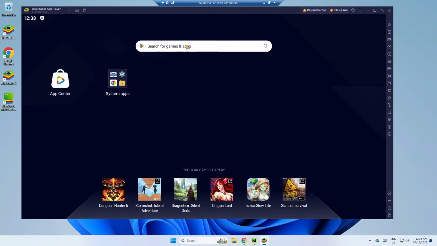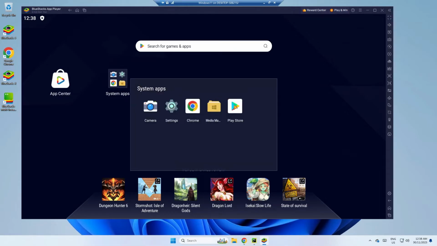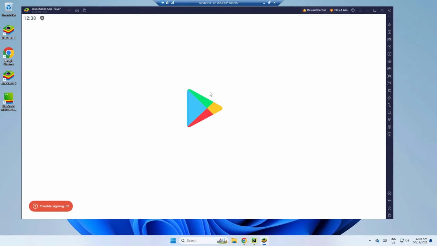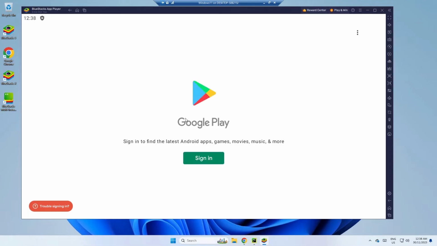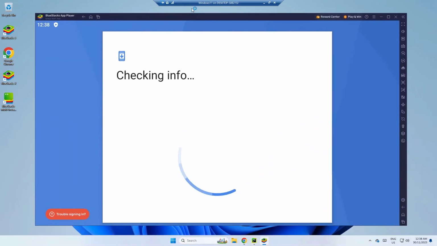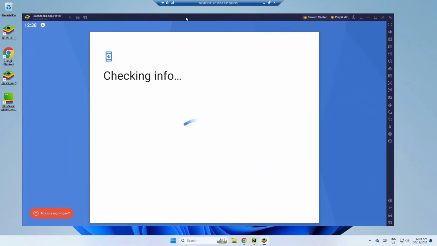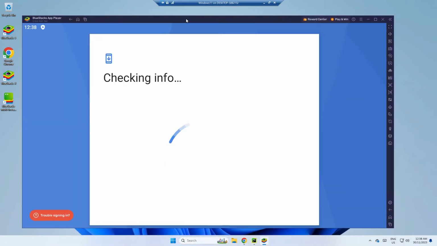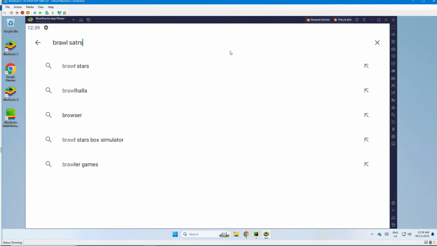Select the System Apps folder and open Play Store. Sign into your Google Play account. And search and download Brawl Stars in the Play Store.